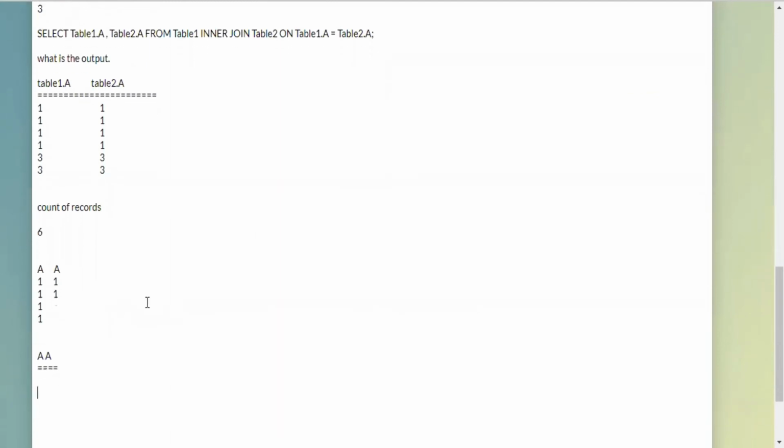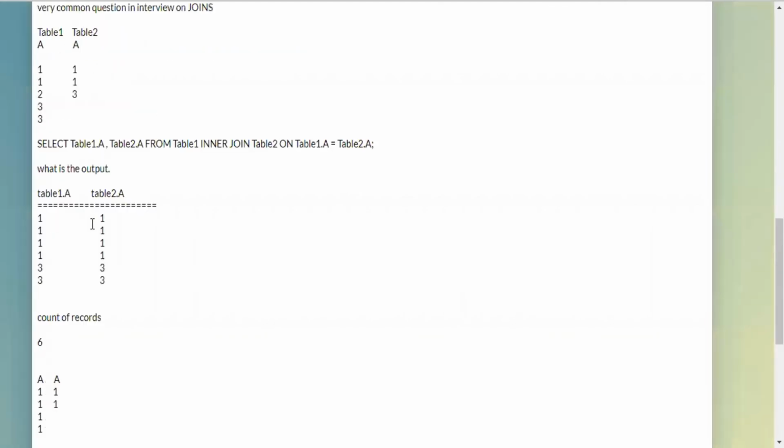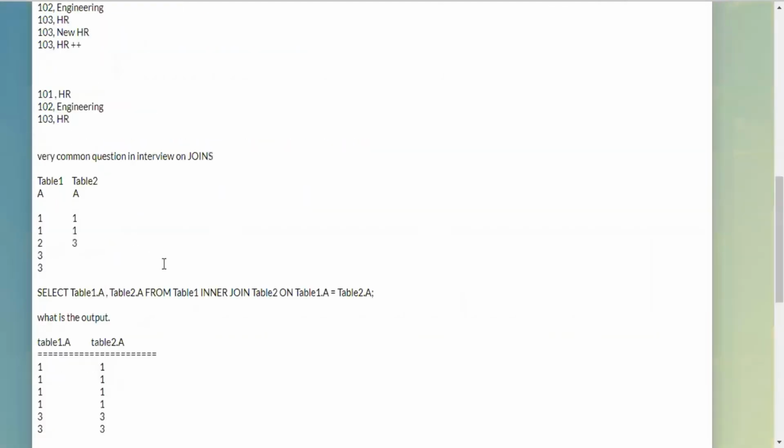It will be 4 into 2, so you will get eight rows of 1, 1. It will be 8 times, because this one matches twice, this one matches twice, and so on. Clear on this? How joins work? Okay, so you understood inner join.